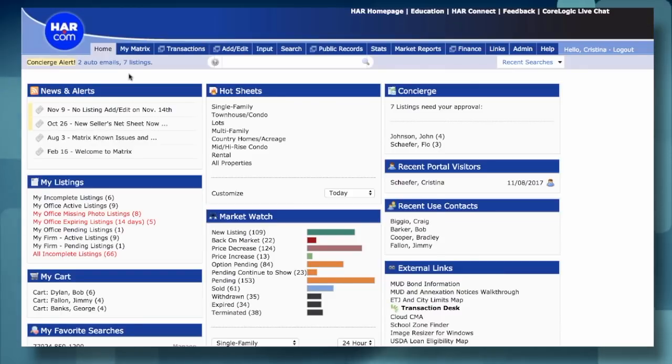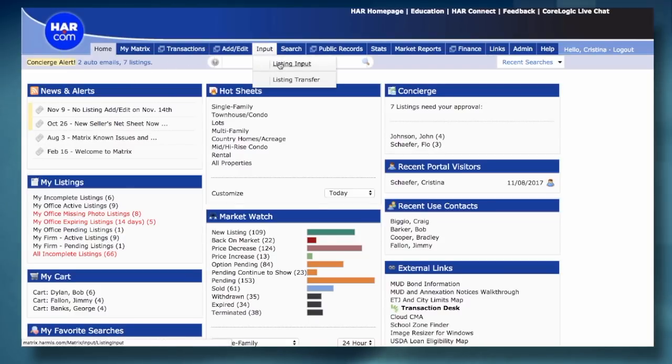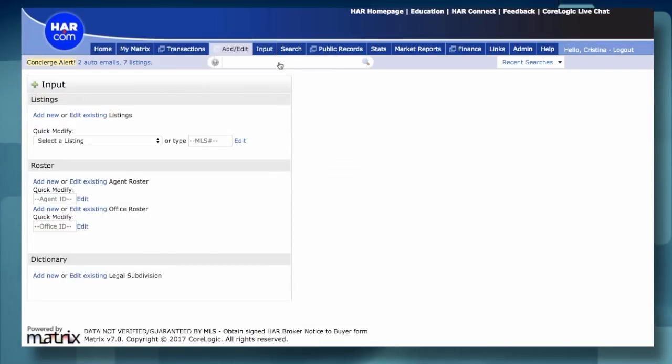In this video tutorial, we will cover inputting listing in Matrix. To start off, I'm going to go up to Input, click on Listing Input, and in this screen, I'll be able to add a new listing or edit an existing listing. Let's start with adding a new listing.